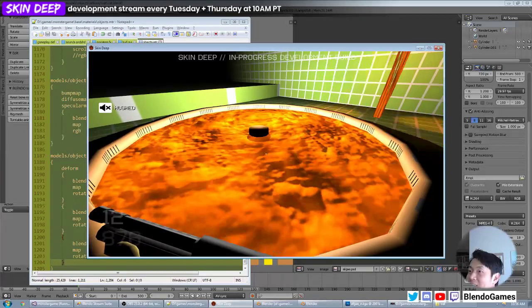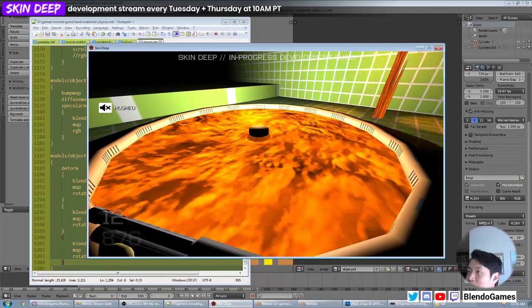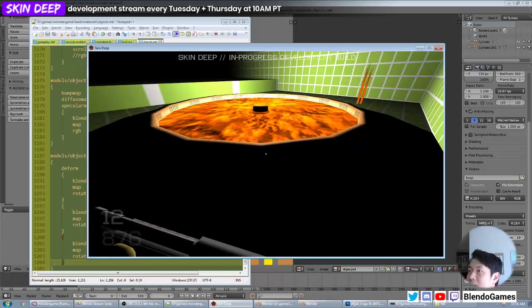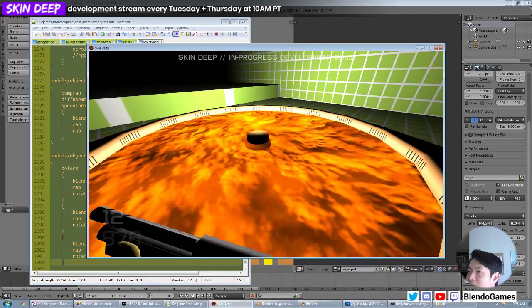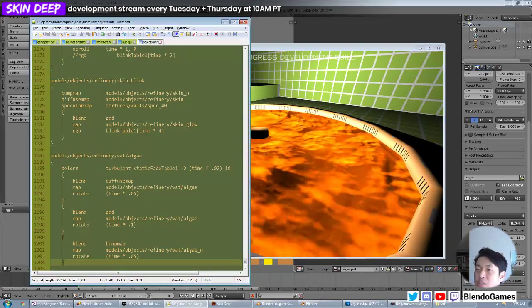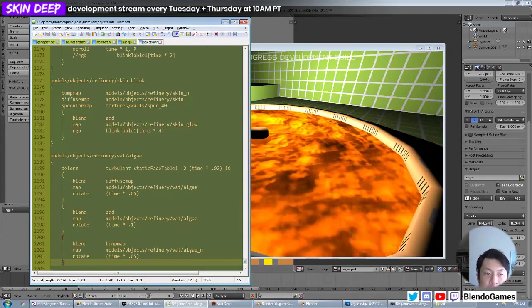I kind of like the chunky look of it, but I think missing out the deformation stuff is really unfortunate.